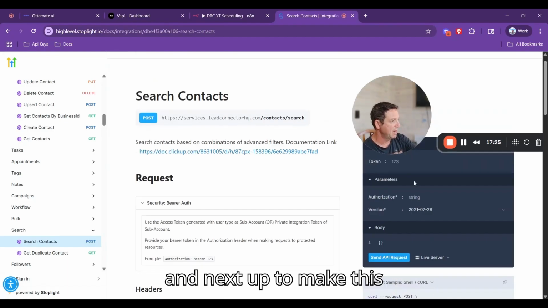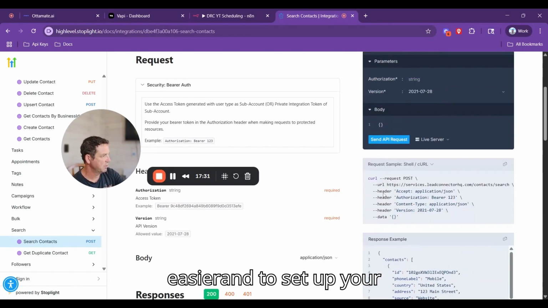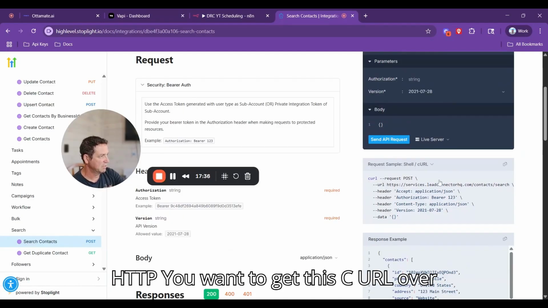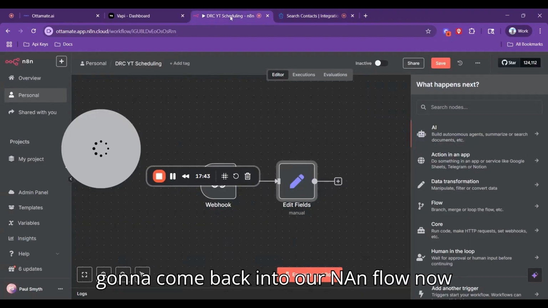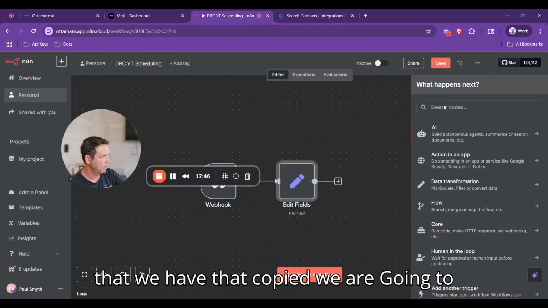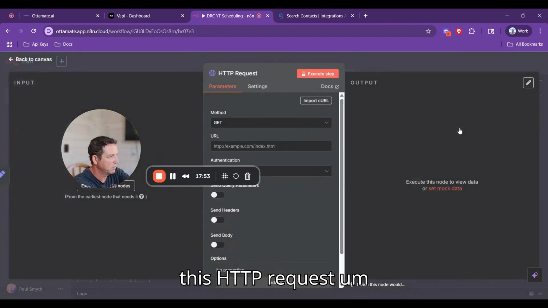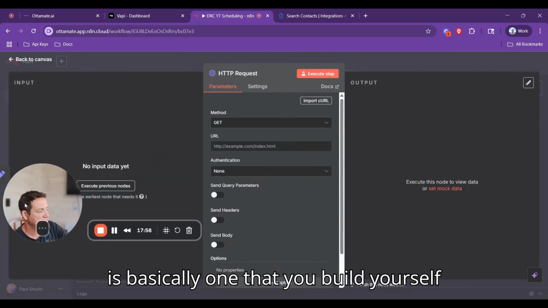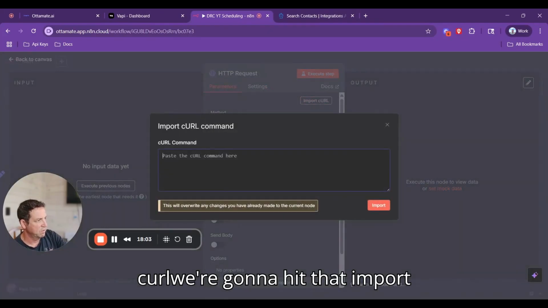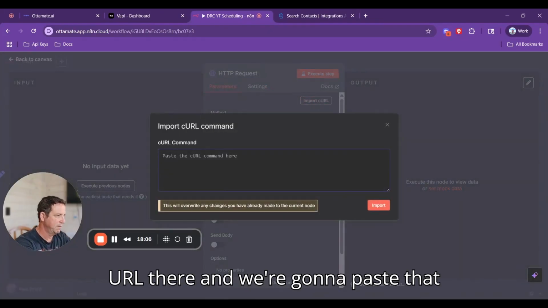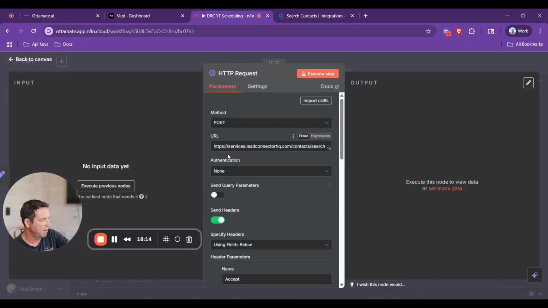All right. Next up, to make this easier and to set up your HTTP request, you want to get this cURL over here. And how do you get that? You're going to copy it right there. Okay. We're going to come back into our n8n flow now that we have that copied. We are going to search for an HTTP request, and this HTTP request is basically one that you build yourself. Like I showed you, we just got the cURL. We're going to hit that import cURL there, and we are going to paste that and import it. And there we are. See, we're imported.